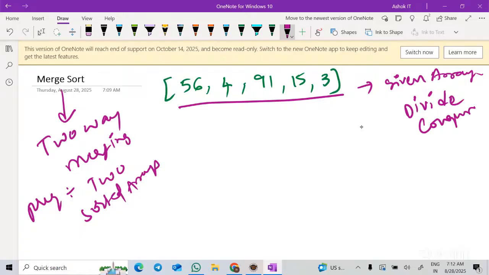You have five elements. So shall I divide 1 comma 4, or 4 comma 1, or 2 comma 3, or 3 comma 2? Some questions, right? So instead we use a simple formula: M equal to (L plus H) divided by 2. L is the 0th index, H is the highest index: 0, 1, 2, 3, 4. The array index starts with 0. So 0 plus 4 divided by 2 is 4 by 2, which is 2. So the M value you got is 2.